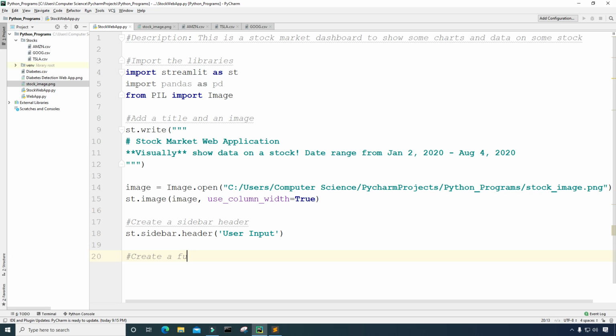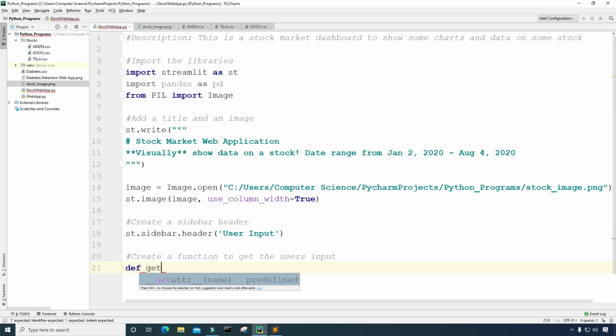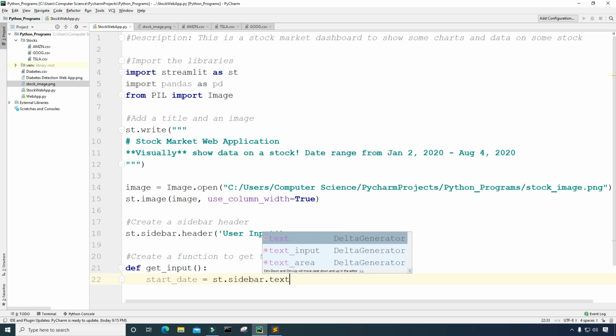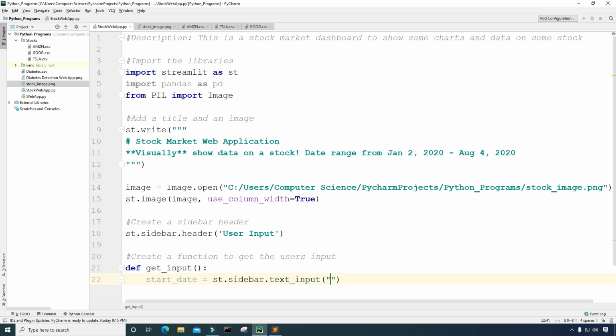We're going to create a function to get the user's input. So just type def, and then I'm going to call this get_input. All right, so I'm going to create a variable called start_date. And I'm going to set this equal to st.sidebar.text_input. And we're going to give this sidebar a label. So I'm going to call it start date. That will be the label.